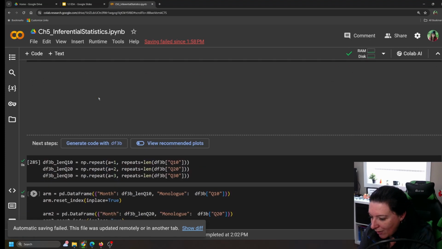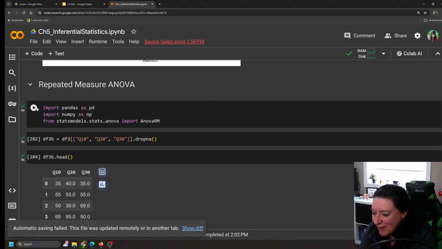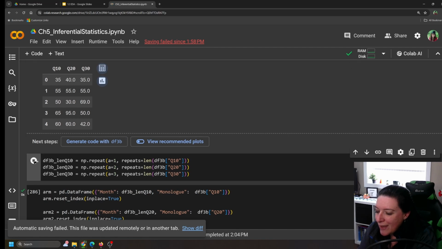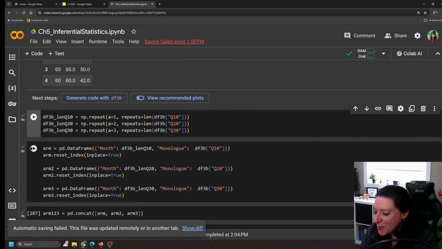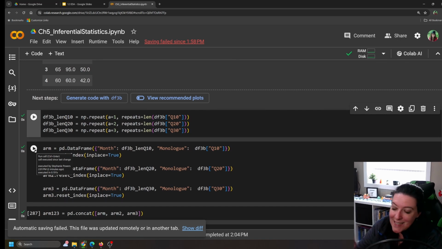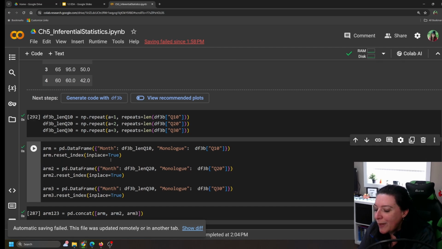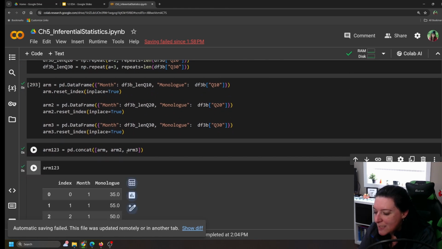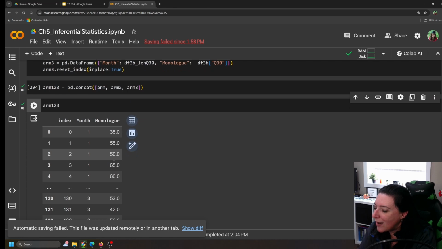Let's just make sure I've run all this. Kind of lost track of what I clicked on and what I didn't. All right, import packages, create a subset, drop the NAs. We just looked at an example of what it looked like. We then created these lists of all 1s, all 2s, all 3s. We then created three data frames that had the month and monologue because they have to be formatted the same to put them together. And we added the index as this new additional variable. We put them all together and created one table that has index, month, and monologue.